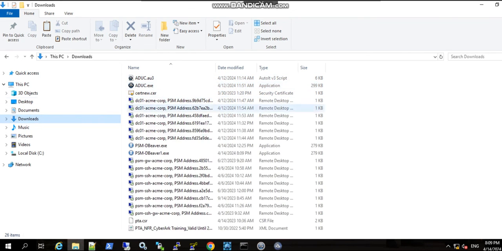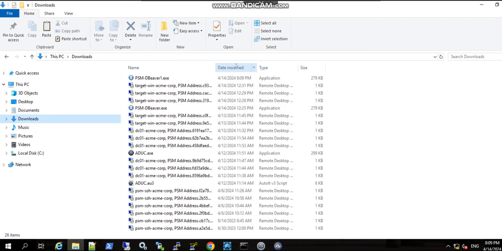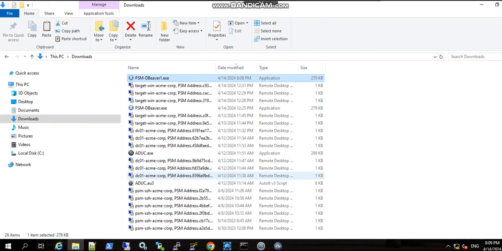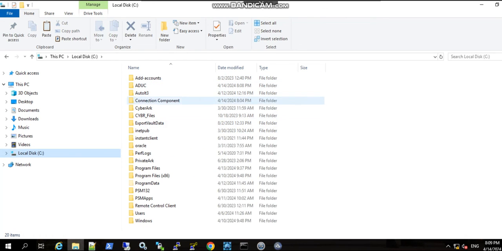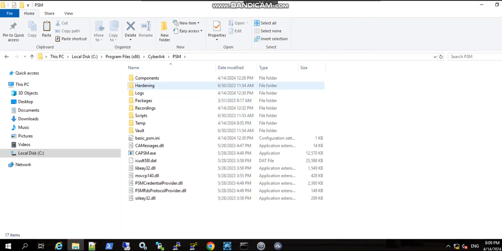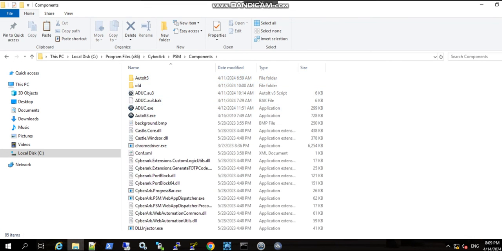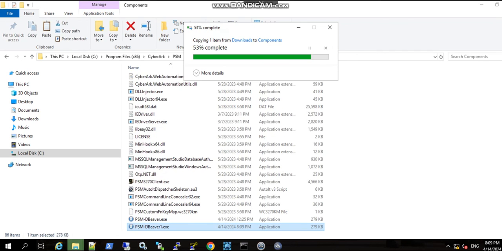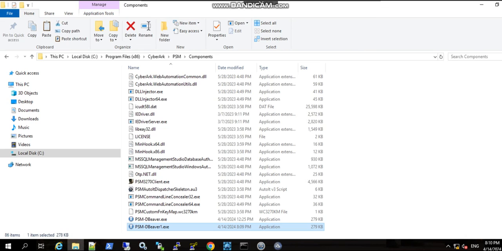So where is that? If you go to date modified, dbware1. What I will do is just copy it, Ctrl+C, and go to Program Files (x86), CyberArk, PSM, Components. I'll just place it here, paste it. So PSM dbware1.exe. Fine. Now we need to integrate it.